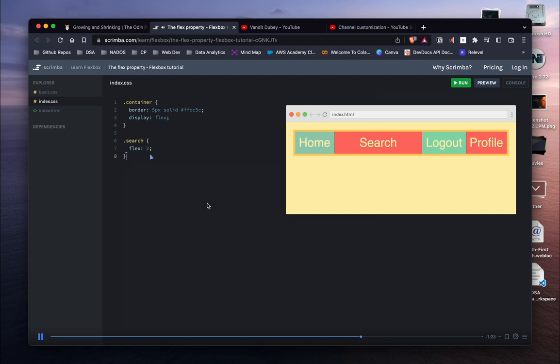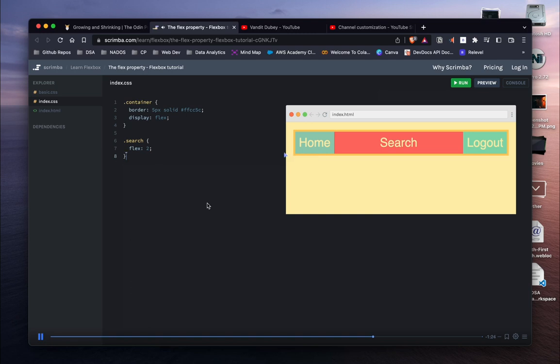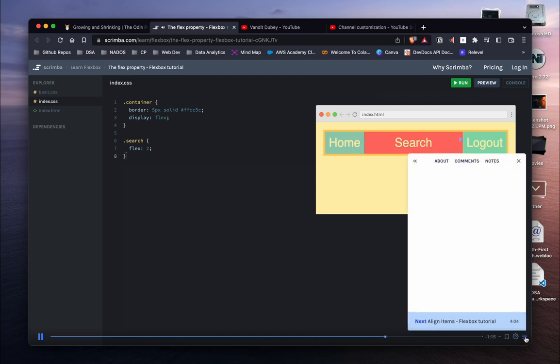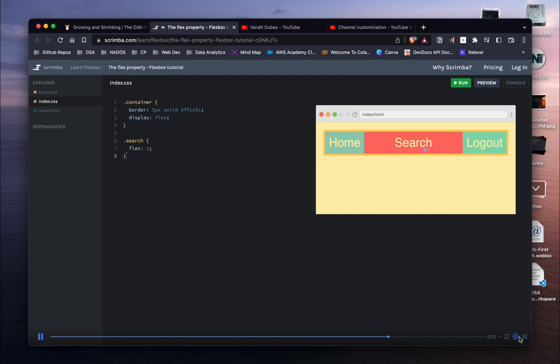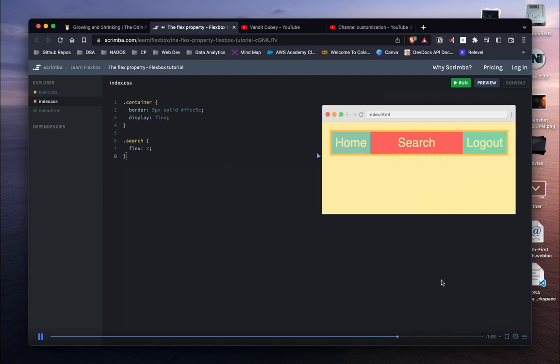Okay, now I want to give you a little task. And before that, I'm going to remove this profile item so that we only have 3. Now, as you can see, the search in the middle does all the flexing, while the home and logout are fixed width. What I want you to do now is to make this layout do the exact opposite, meaning that the search item will have a fixed width, while the home and the logout will grow as you widen the container. So pause the screencast and do that, and when you come back, I'm going to show you how I would do it.